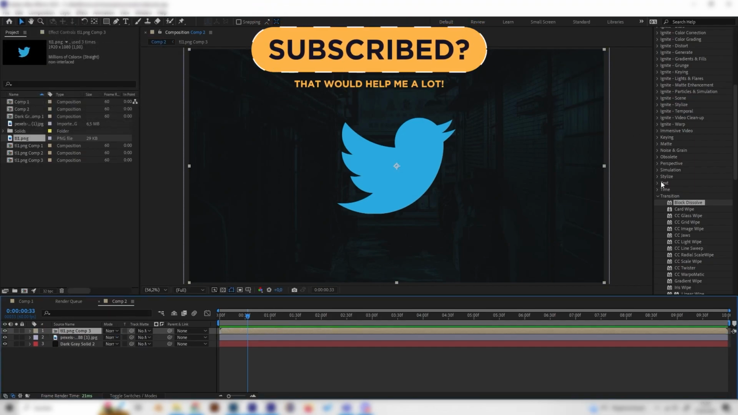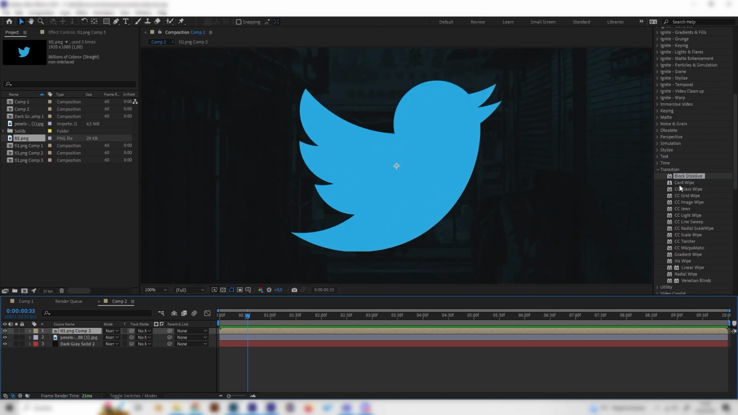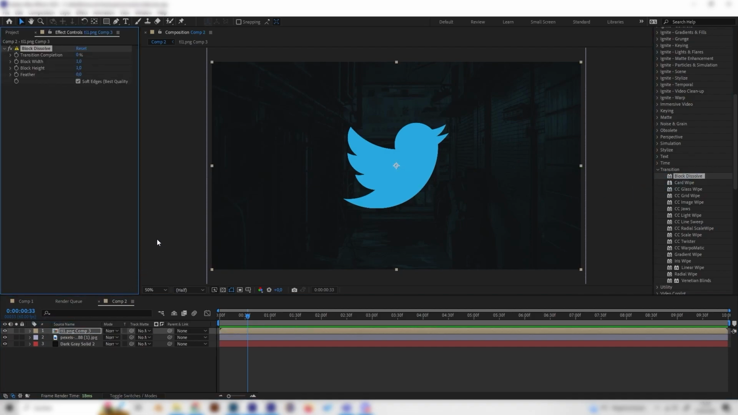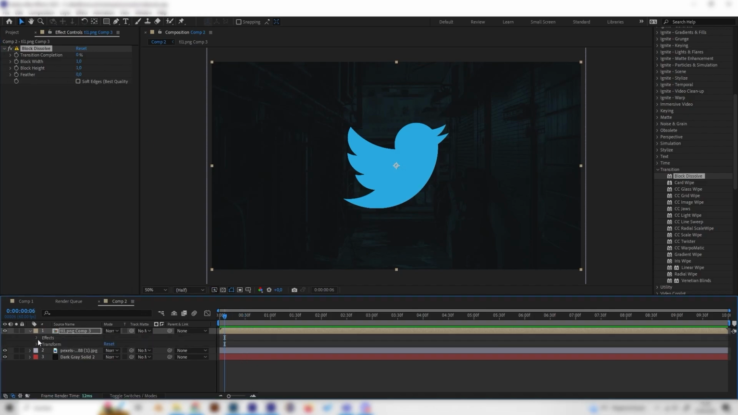And yeah, let's add our most important effect, which is the block dissolve effect, which you can find under transition in the effects tab, and just apply it on the pre-composition just like this, and uncheck the soft edges box. This is super important because otherwise it will look really stupid. And yeah, let's animate this thing.